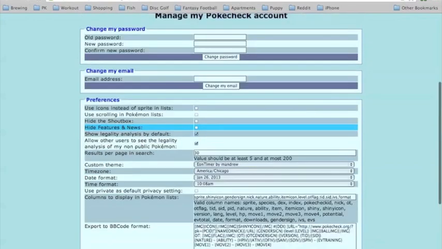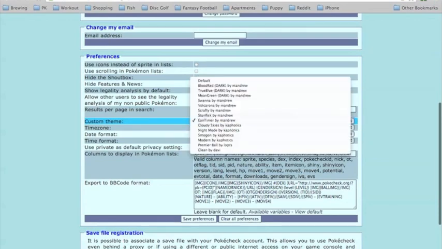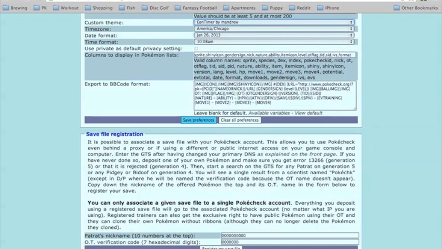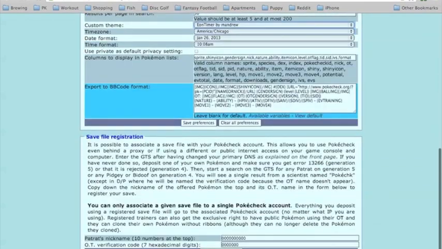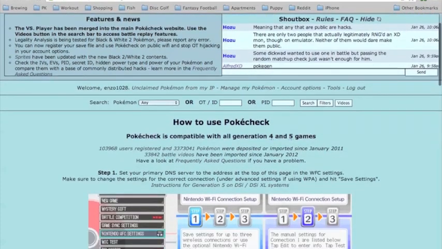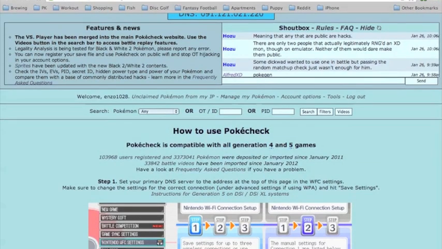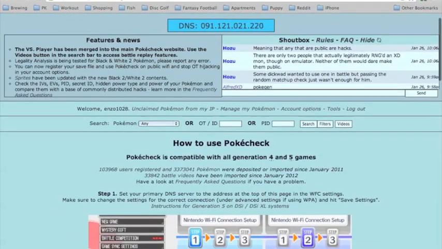The other thing, if anybody is curious on how to get a theme on here, it says right here, custom theme. There's a bunch to choose from. But yeah, once you check those two boxes and change whatever else you need to change, hit save preferences, and then we'll go back, go up here and click unclaimed Pokemon from my IP. And this looks like the home page again, but once we upload a Pokemon to PokeCheck, you'll click on the unclaimed Pokemon from my IP, and it will actually show it here. And I'll show you guys that in just a minute too.